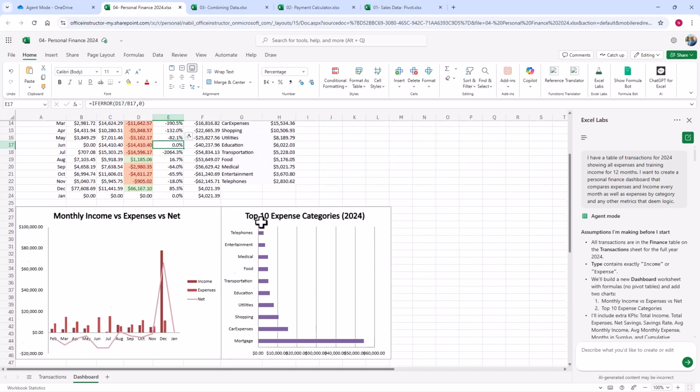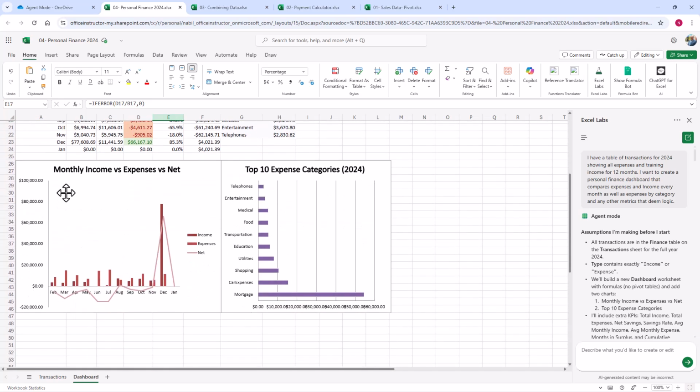If I scroll down, I have a combination chart which shows the monthly income versus the expense versus the net. The net is represented by this line chart. Also, I have the top 10 expense categories on a bar chart.